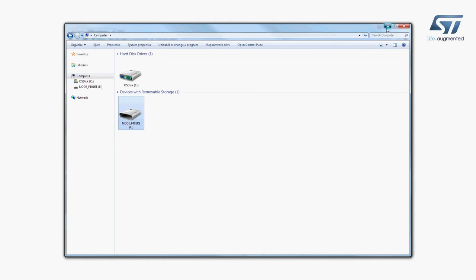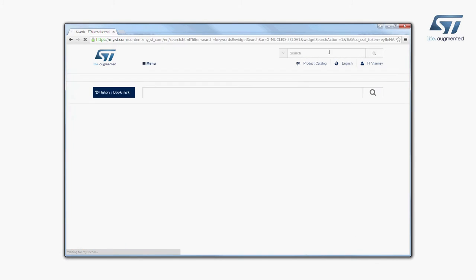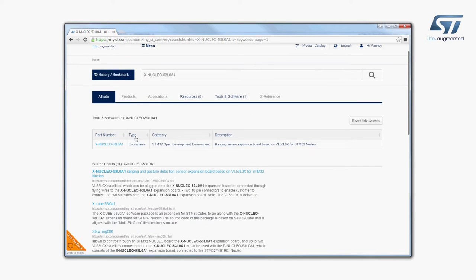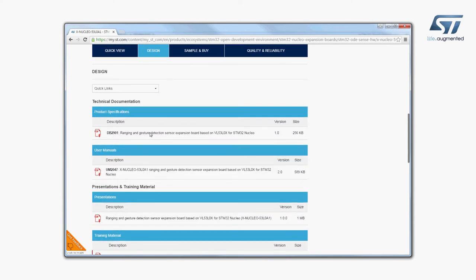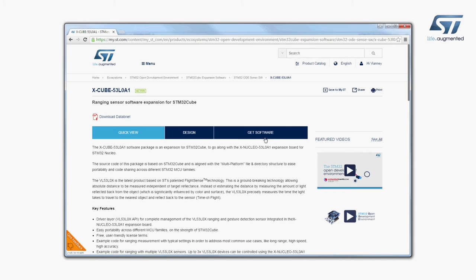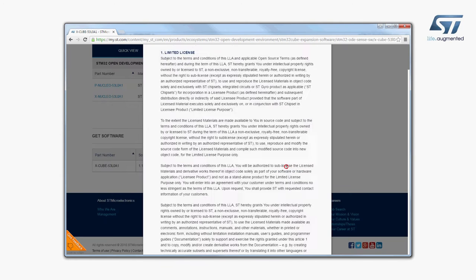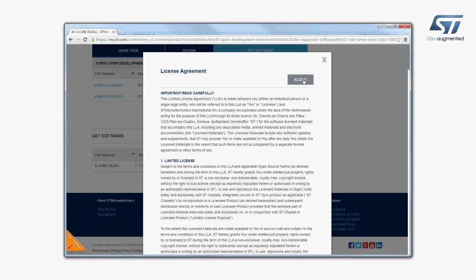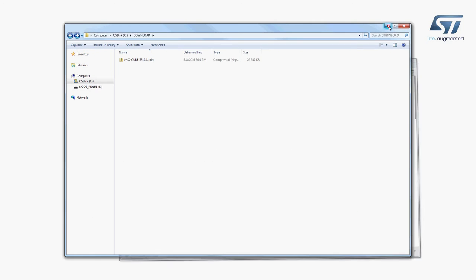Visit ST.com and search for the keyword X-Nucleo 53L0A1. Click on the main part number link. Then, go to the Tools and Software section and click on the X-Cube link. Finally, go to the end of the page and click on the Download button in the Get Software section. When downloaded, just unzip the file in the folder you want. In the software package, you will find directories with all the required material.